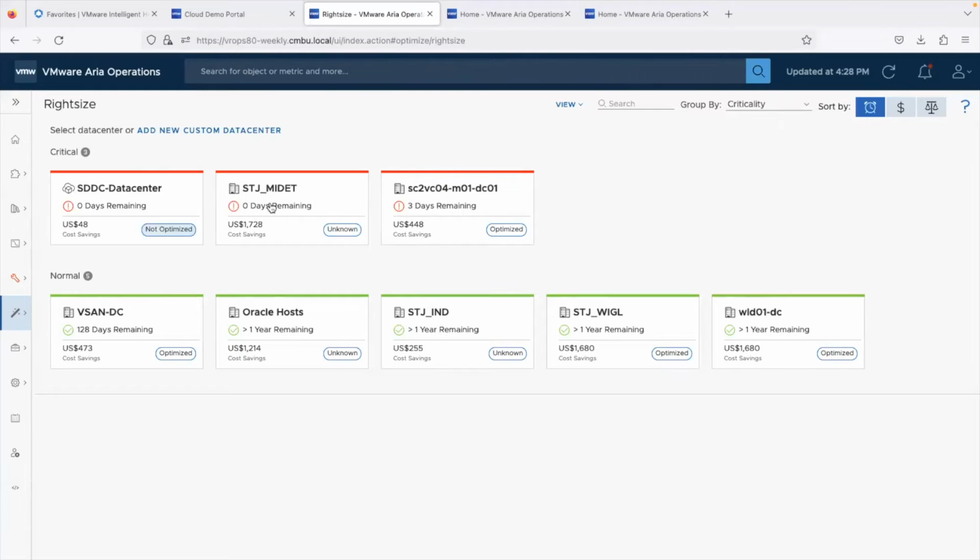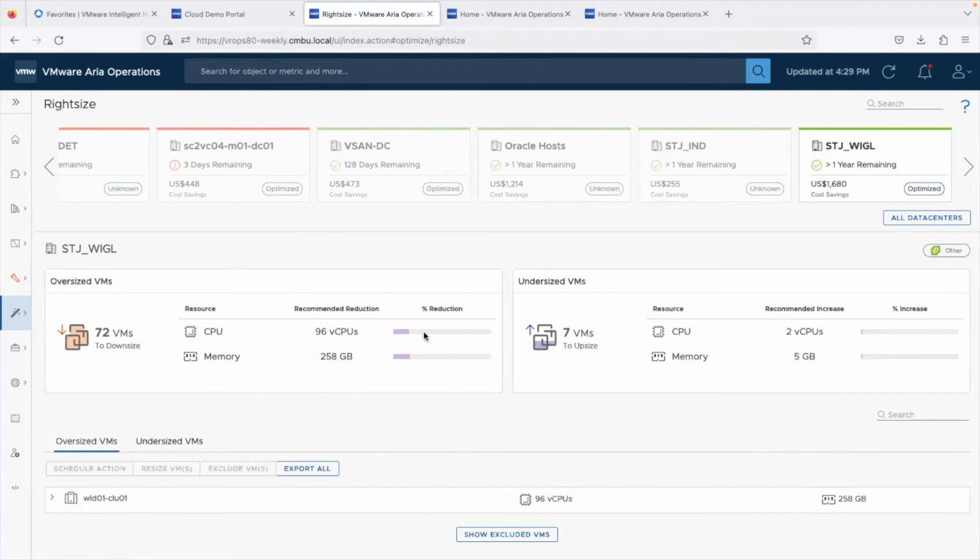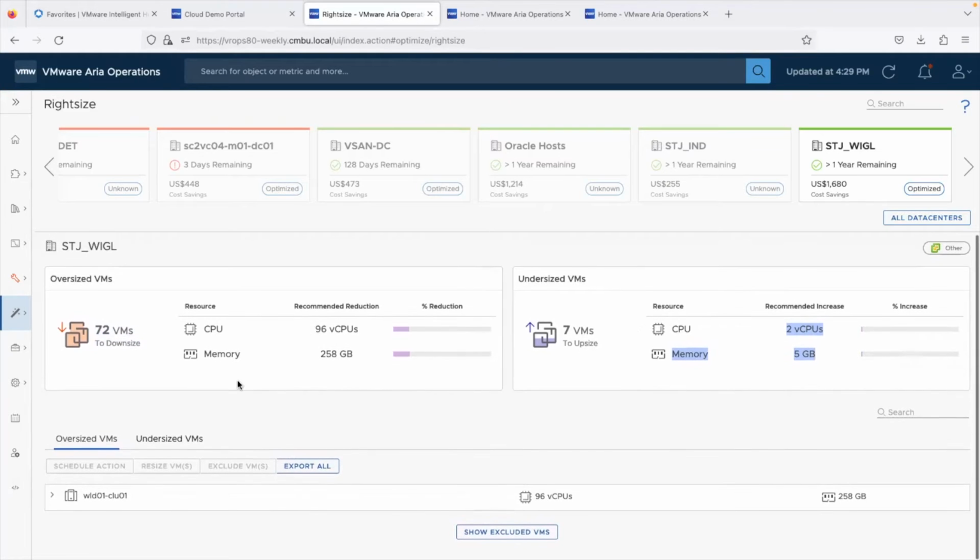So once I click on right size, I'm presented with all of these different data centers that I might have connected to my Aria Operations environment. I'm going to click on one of the data centers. Let's click on STJ. When I click on that data center, it's going to show us the total number of oversized virtual machines as well as undersized virtual machines. It will give us a sense of what the potential reduction or savings in terms of CPU and memory are, as well as what additional CPU and memory we might need to provide to these different virtual machines.